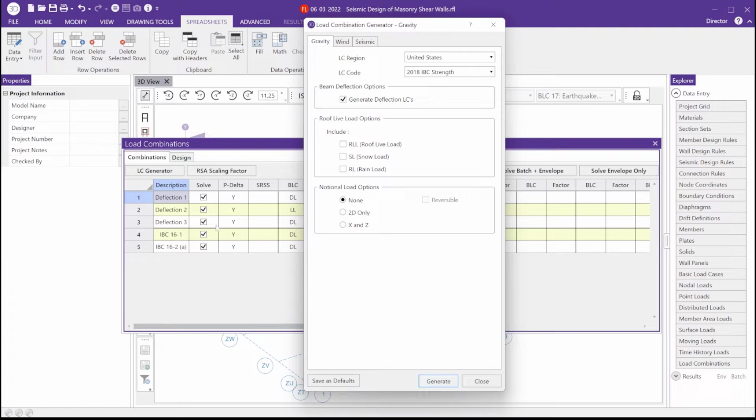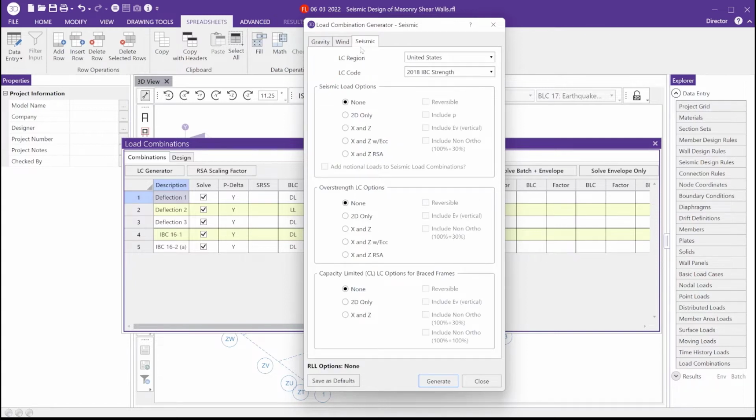And in a similar manner, I'm going to go ahead into the seismic design tab and generate those seismic load combinations as well. I'm going to keep these settings in a similar way, region and code per United States in IBC 2018.